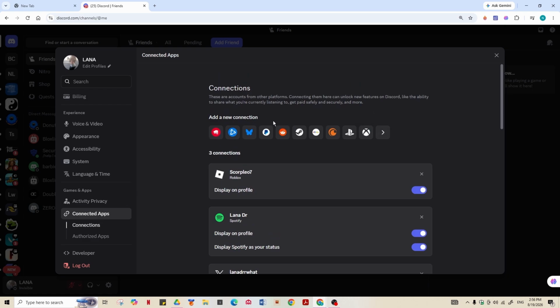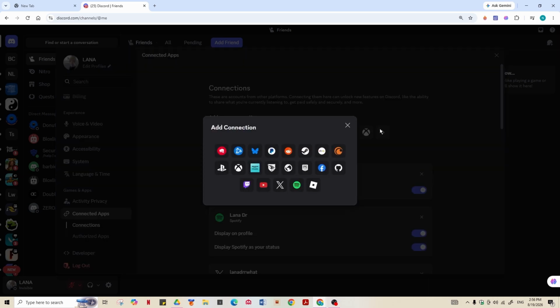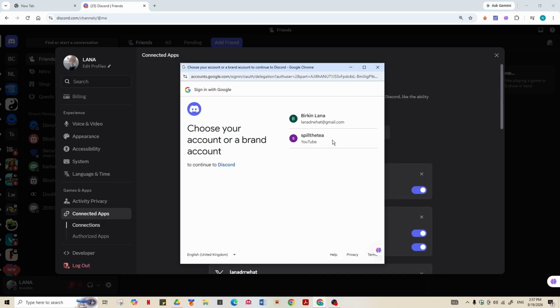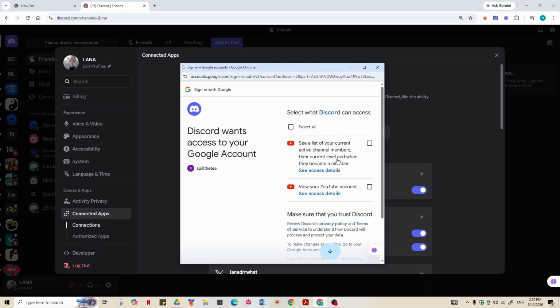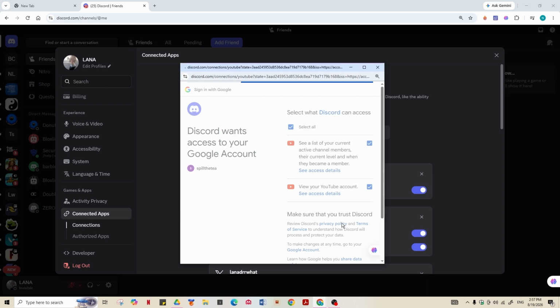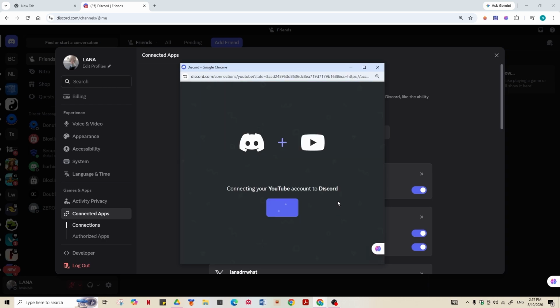Then under add a new connection, click on this icon right here to view more and select the YouTube icon, which is usually in the bottom row. And this will direct you to your YouTube account. Choose the account that you wish to link. Then after checking these boxes, scroll down and click on continue. Your YouTube account is now connected.